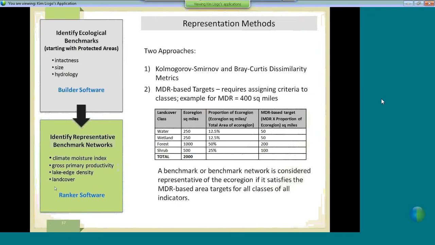So land cover obviously comes as we already classify, whereas climate moisture index, GPP, and lake edge density are continuous indicators that require that we assign them to classes. And so for the work that we do at the Bureau of Land Management, we assign them to 20 equal interval classes. And so using land cover, I'll illustrate how we come up with those MDR-based targets. And so in this example, we're using an MDR of 400 square kilometers.